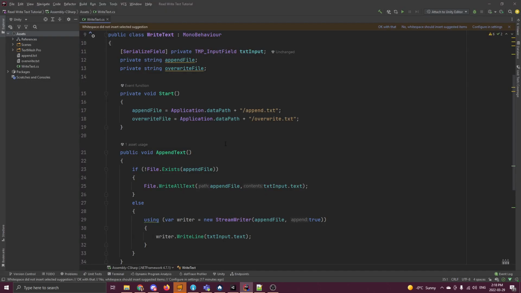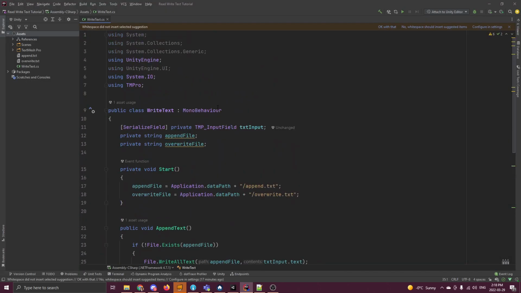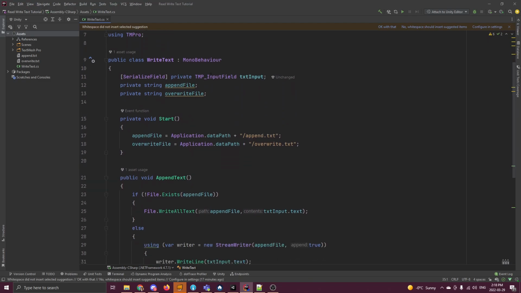So what we're going to do here is within our write text class, we're grabbing a reference to the TMP input field. This will also work for the normal UI input field. I just tend to prefer using TextMesh Pro. And then we have a string called append file and a string called overwrite file. The first thing that you're going to need in order to write text to Unity is a path to the file that you want to write to.